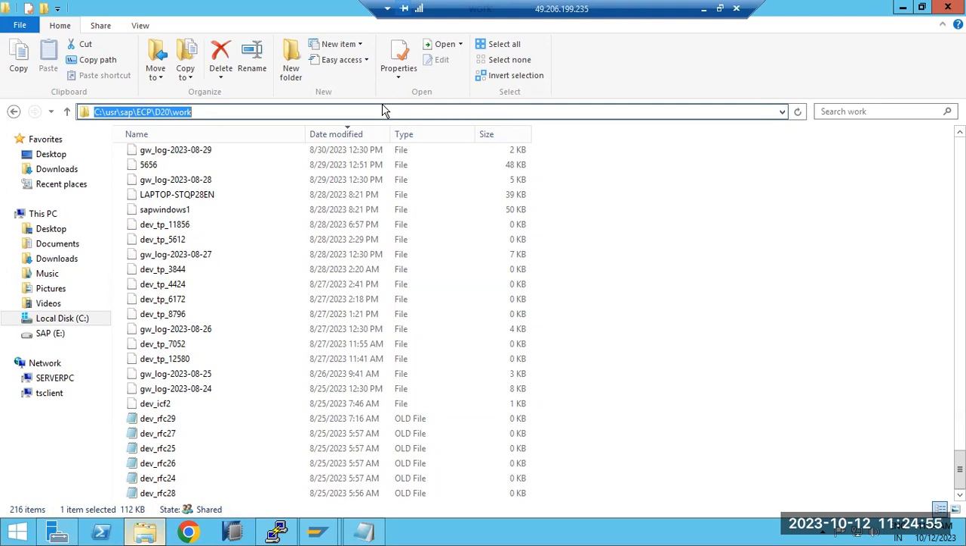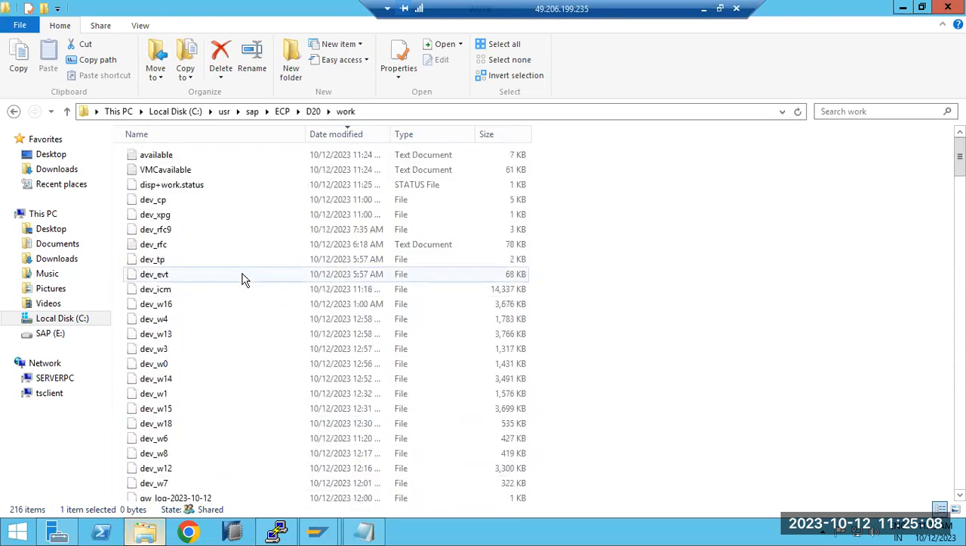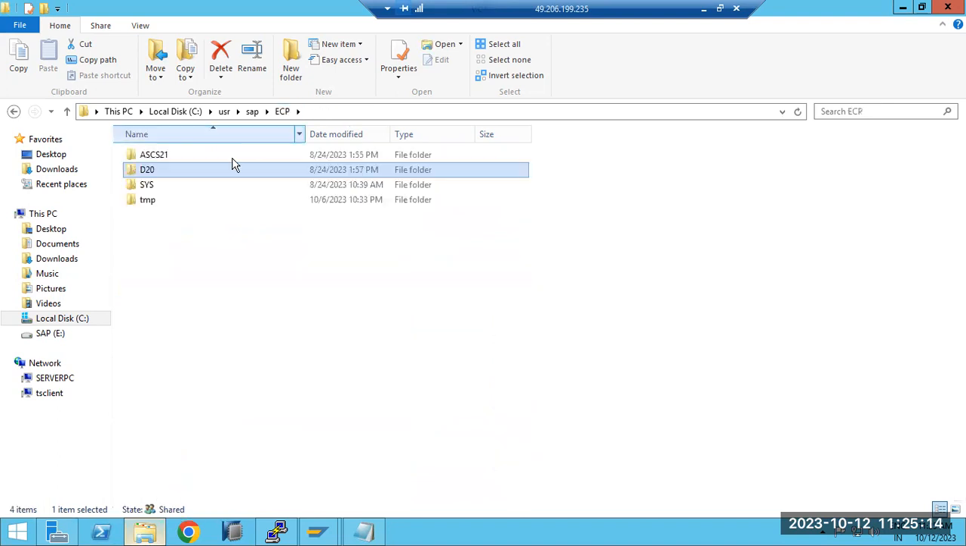In the work directory, we need to check the logs. Can you tell me the location of the work directory? It is /usr/sap/SID/D<instance number>/work. Okay, this is the common directory here. So from here, we need to find out the root cause, errors, and troubleshooting, everything we have to find out from here.